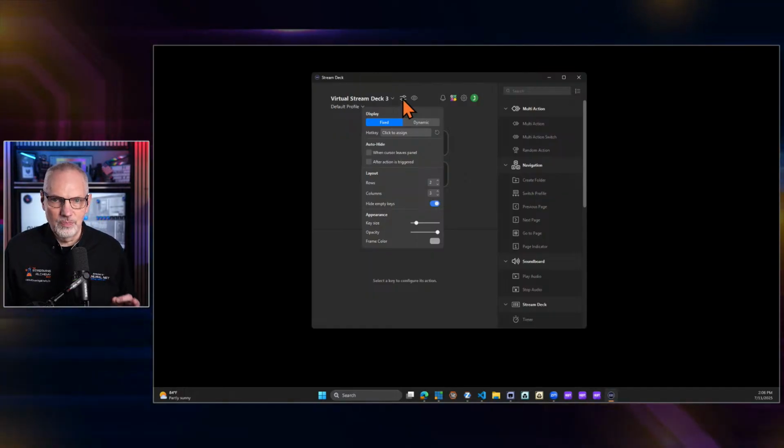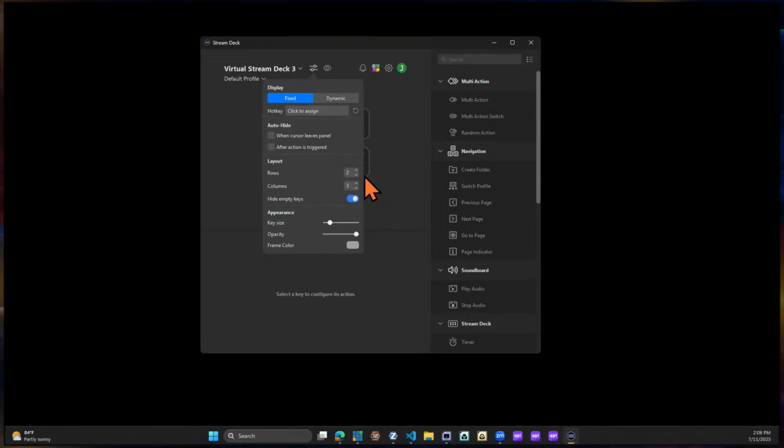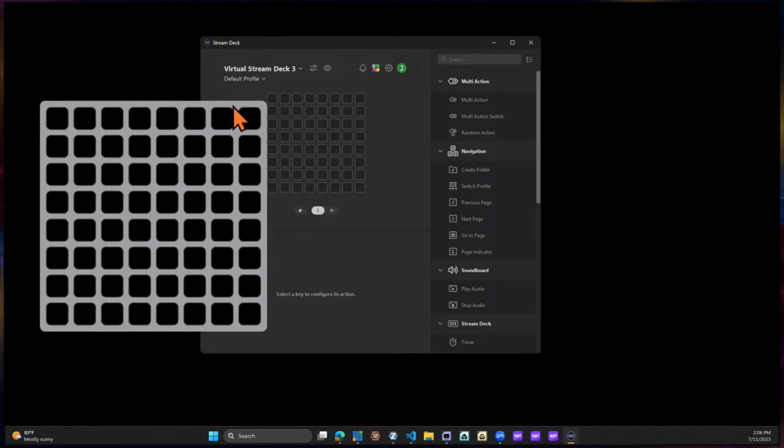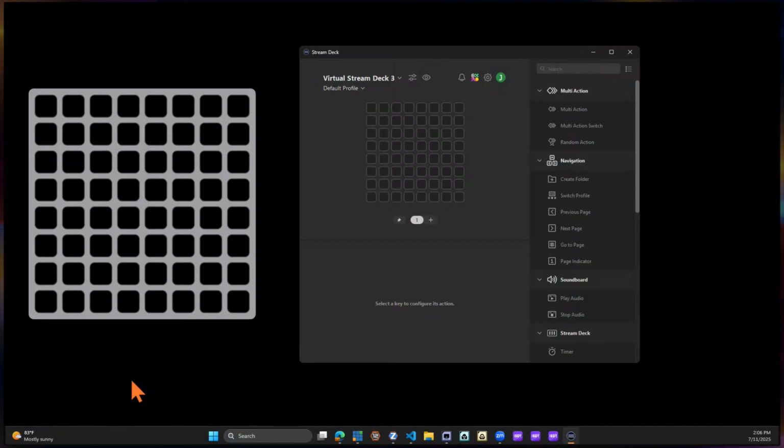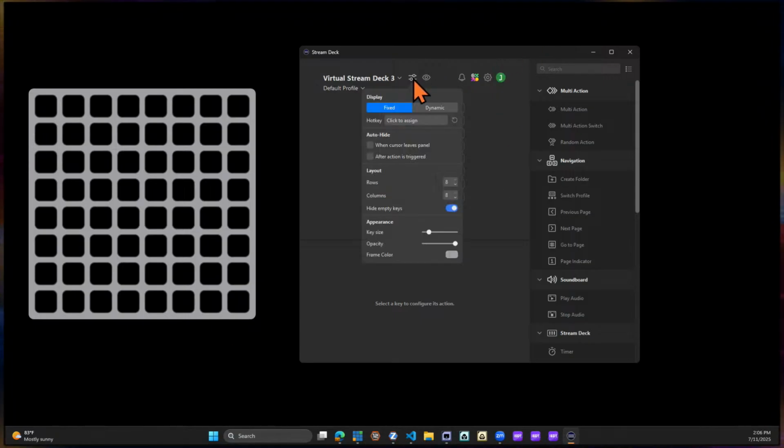And the first one, which is probably the most significant one, is that you can come here now and create a virtual Stream Deck, which is, I'll drag this over here so you can see what I'm doing. Give me a second. This is the virtual Stream Deck that I just created, and it's an 8x8 Stream Deck here. But I could go in and change this to anything that I wanted.